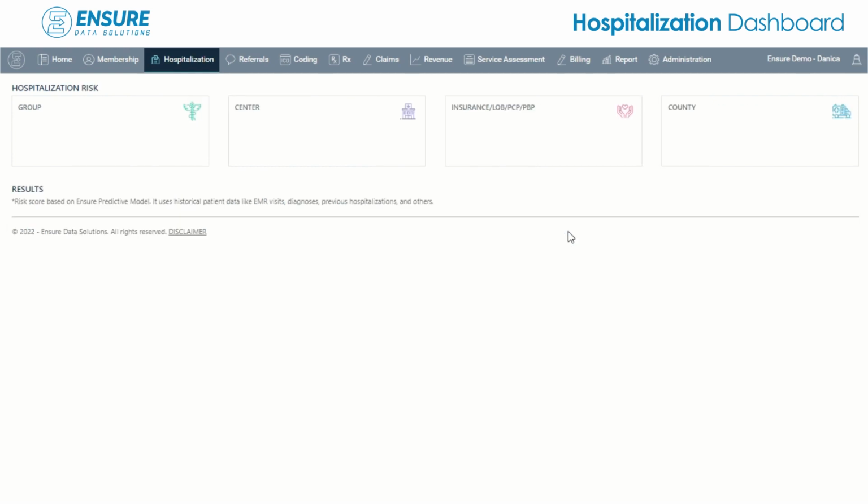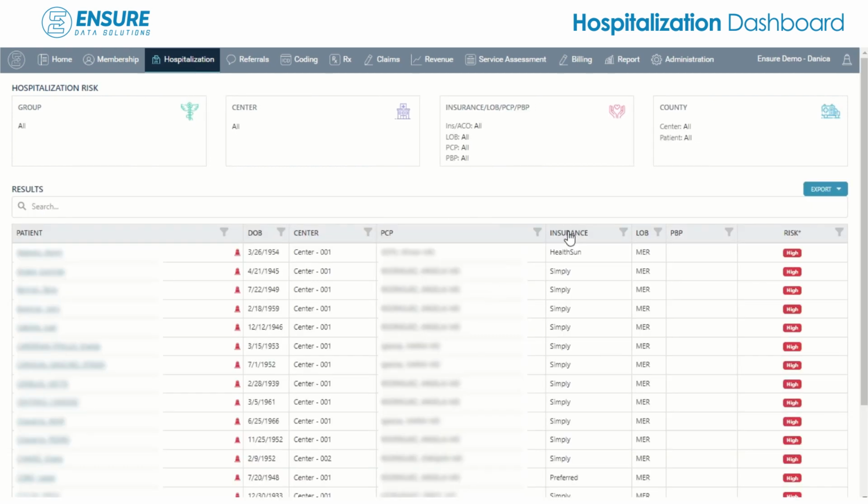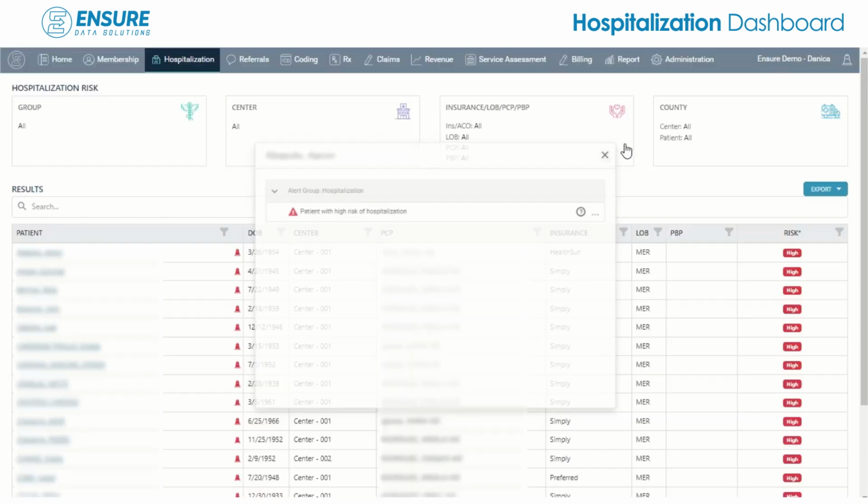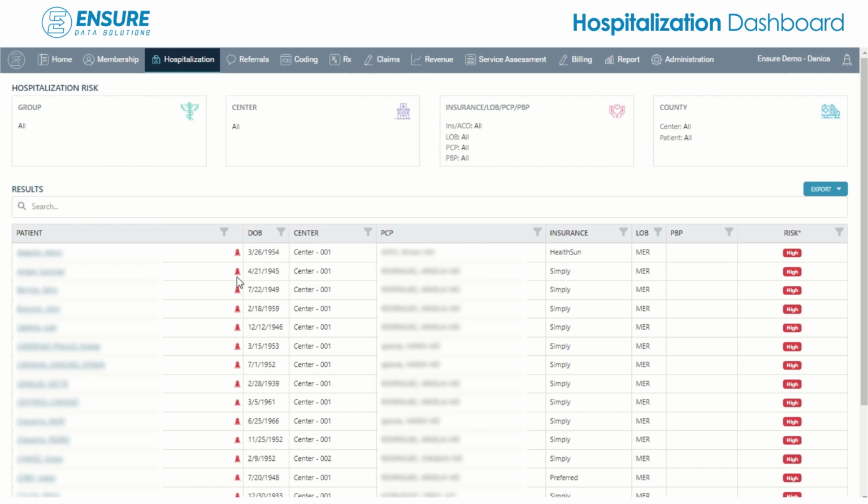Let's go over hospitalization risk. This is artificial intelligence based on multiple factors and different patterns. It can show you which patients are at higher risk of going into the hospital, allowing you to prevent admissions. High-risk patients will also have an alert, denoted by a bell right next to their name. If you click on it, it will describe why the patient is at high risk of hospitalization. All across the platform, you can see that this patient has an alert for being at high risk of hospitalization.